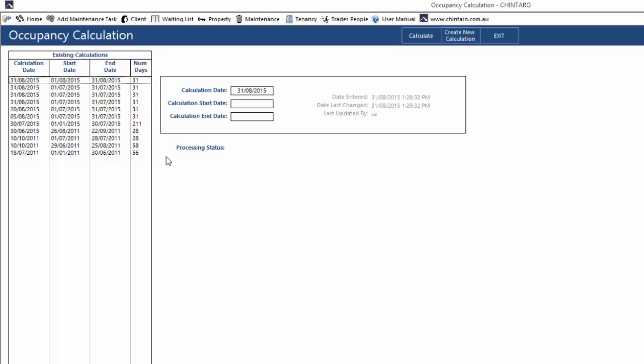The occupancy calculation needs to be run if you want to produce statistical reports on occupancy and vacancy rates. This needs to be run to produce a number of different reports in the system, such as the NAHA Data Collection Report and other statutory reports. When we click on Occupancy Calculation, we see this screen.